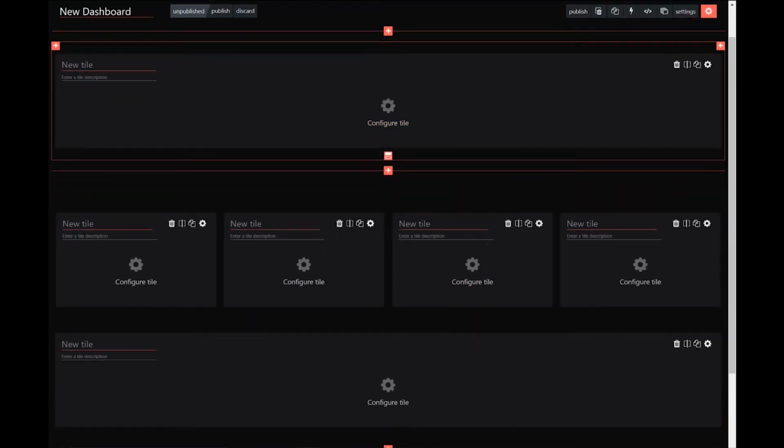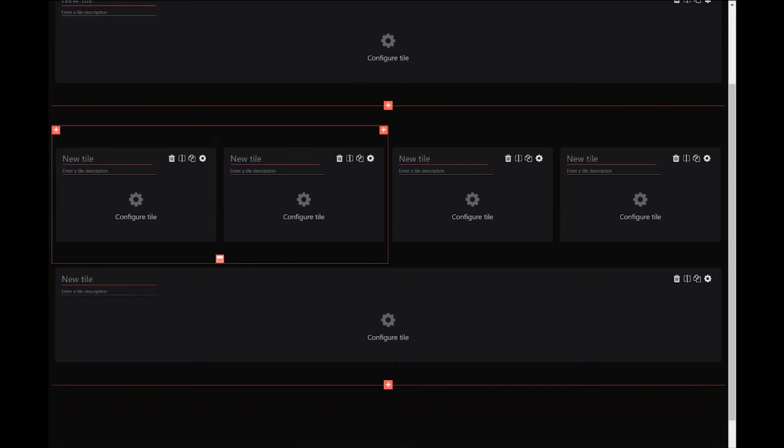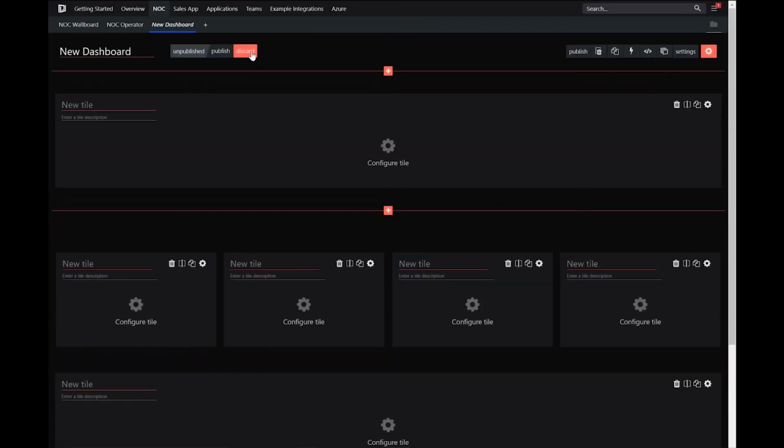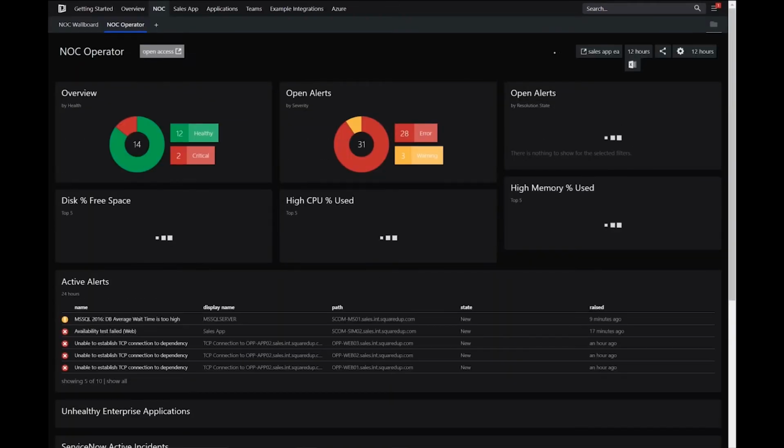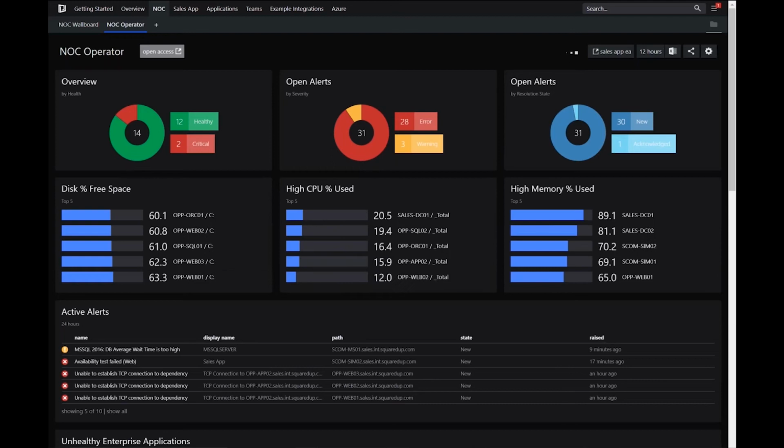So the new dashboard designer is a really great way to achieve a custom layout easily, straight out of the box. So I'm going to go ahead and just discard those changes, jump back to our NOC operator dashboard. And now I just want to move on to drill downs.